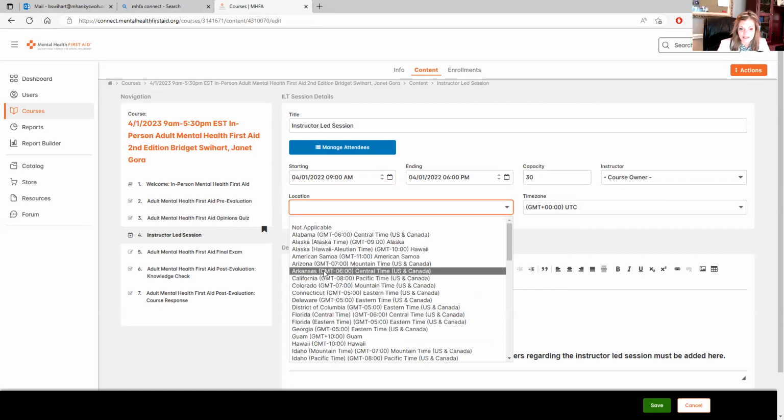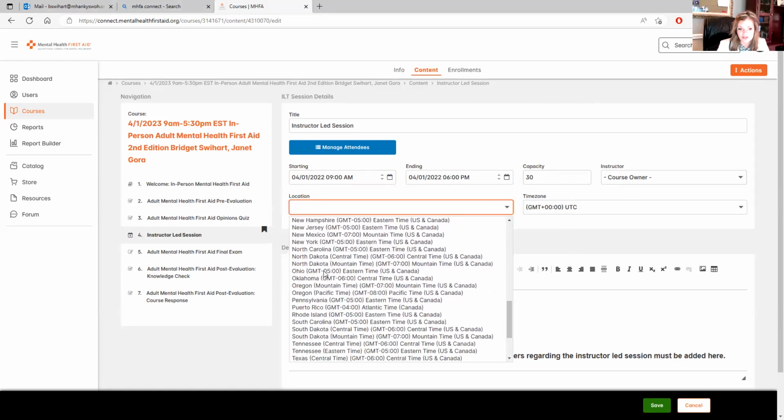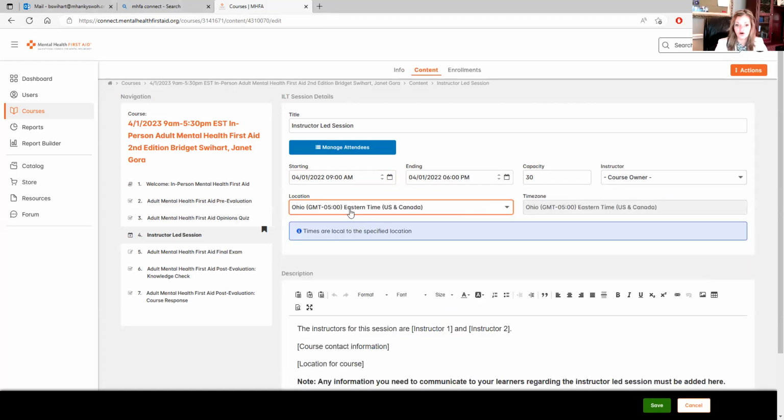Location, now this comes in handy. This is how I know when the course is created. I want to make sure that we're all on the same time zone. So again, it's going to come up. If I put Ohio, it's Eastern Standard Time, or if you're in Kentucky, you just put Kentucky in. But the time zone, of course, is going to be the same. You don't need to worry about anything here in the description at this time. You can just leave that as is for now. And go ahead and hit save.